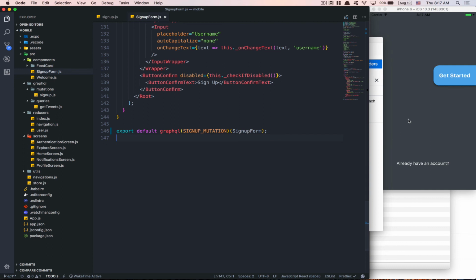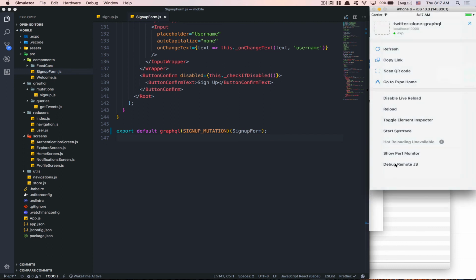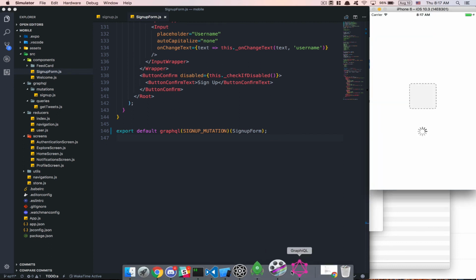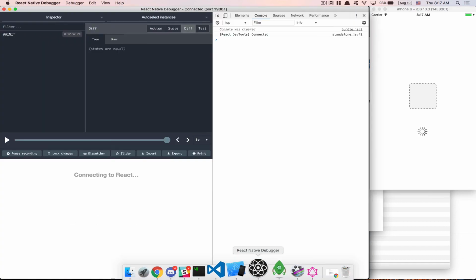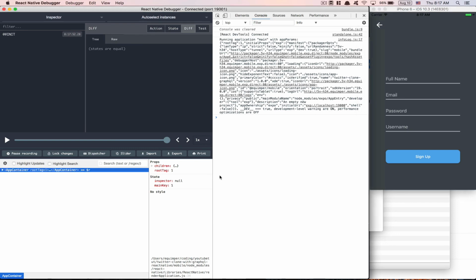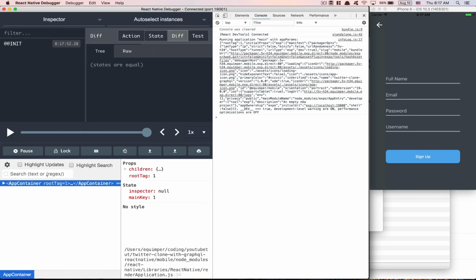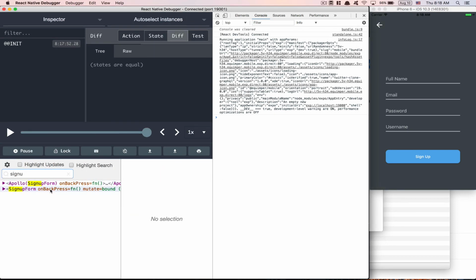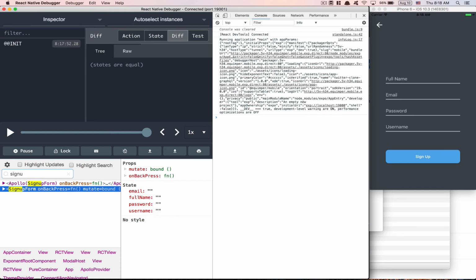Now what I'm gonna do is open the debug by doing command D, debug remotely. I'm gonna look at React Native Debugger. As you know, I really like to show you everything about everything. So here, if we search for sign up form, it's gonna come with this props now because we wrapped it with graphql, and inside is the mutate, that's gonna be how we can finally call the one we have. So we can do this by doing this.props.mutate.